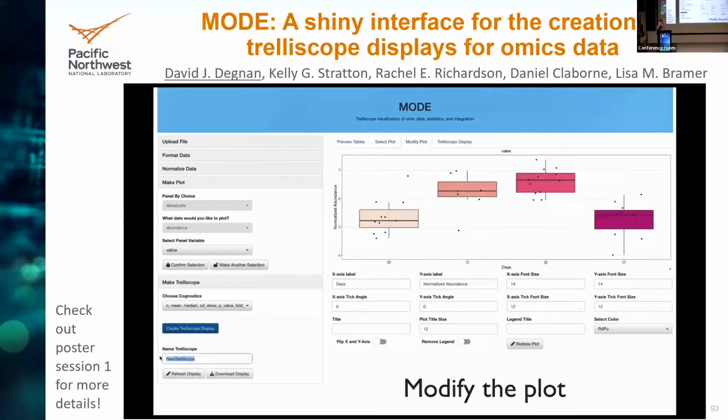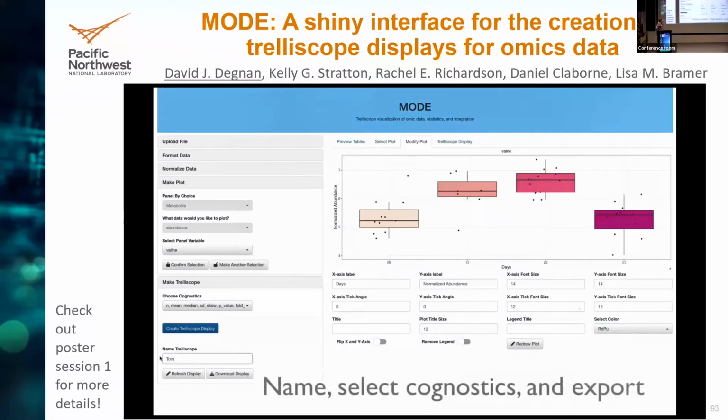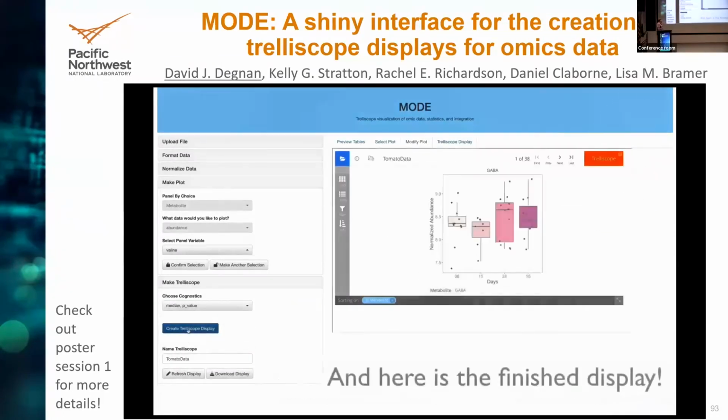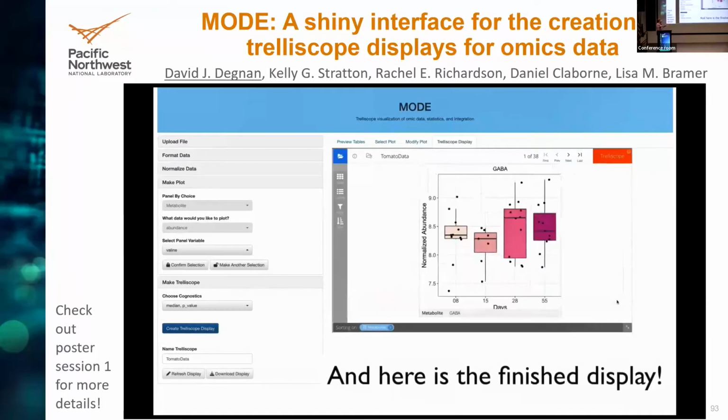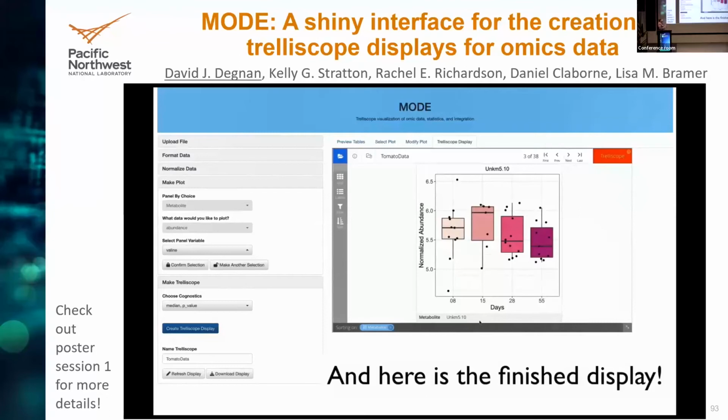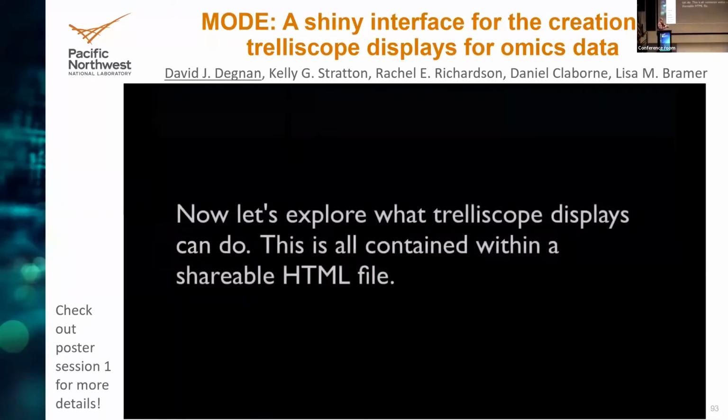So after you make your modifications, you can change the name of your trelliscope display and then pick cognostics, which are these nice little labels, 1 per plot, that you can add for information to sort your data by or to explore trends. So once you have your finished HTML display, this is something that you can easily use and share. And so at this next step, I'm going to actually show you these displays.